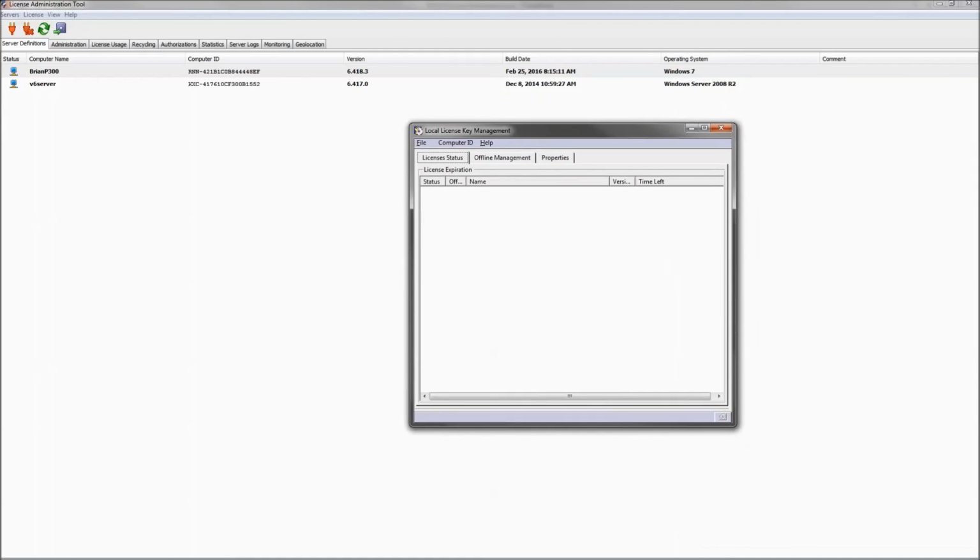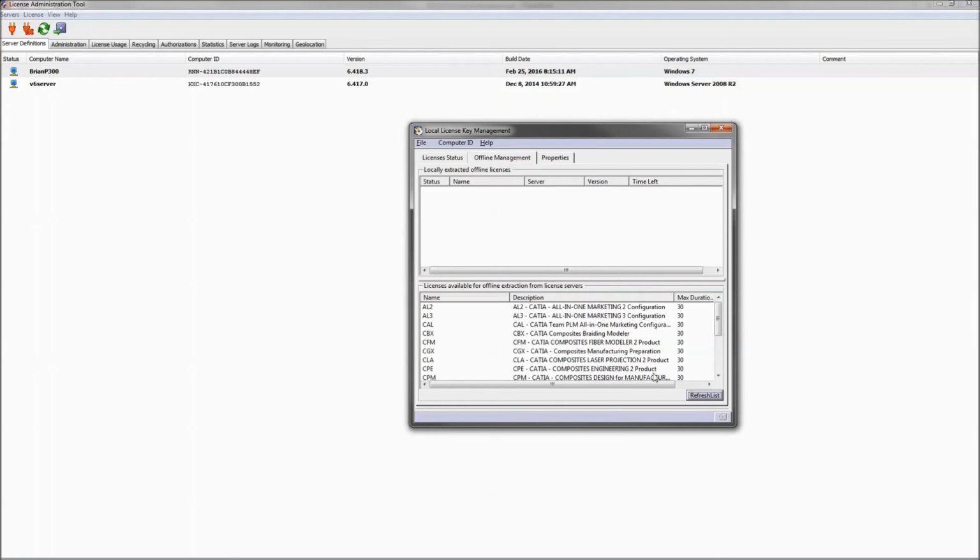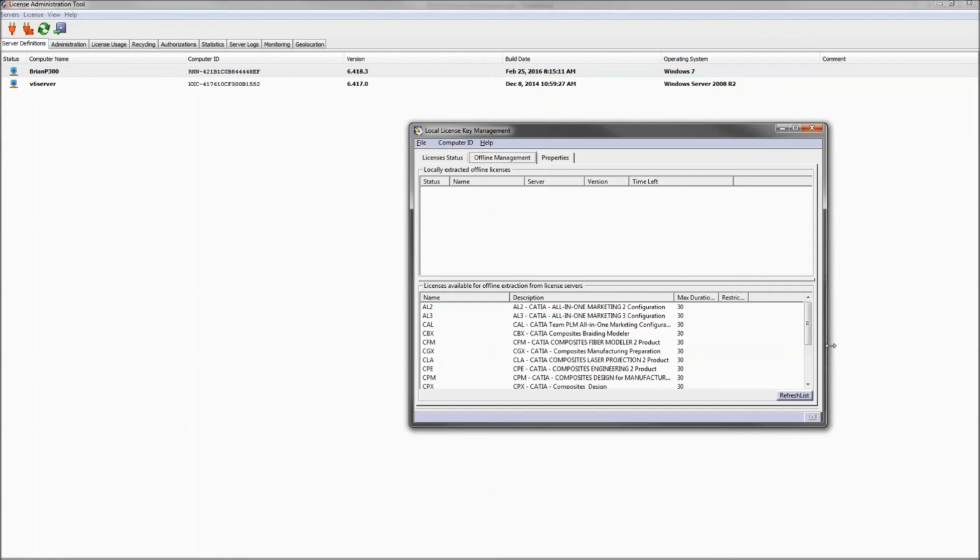All right, here is my Node Lock Key Management. So again, this is within the tools options for CATIA. You open up your tools, and then you should have an option for offline management. So what you do is you click on the offline management tab. You click on refresh list, and at the bottom, these are all the different licenses that are available to you that you can check out. So for example, I'm a user, I'm connected to the server, and I open up my Node Lock Key Management tool. I can simply find the license that I need, and it does have a max duration time here of 30 days.